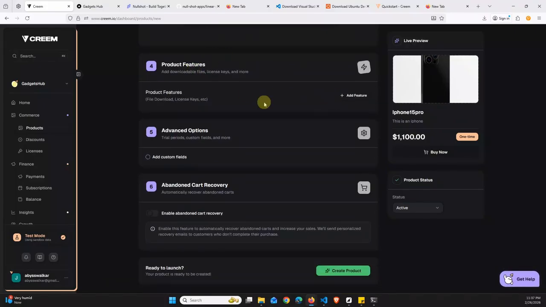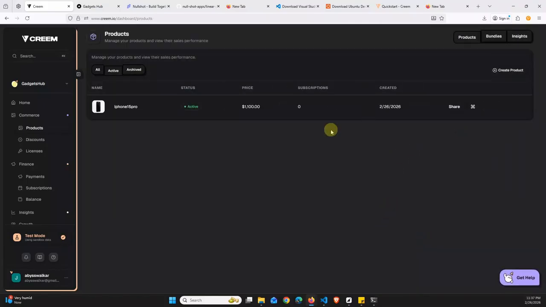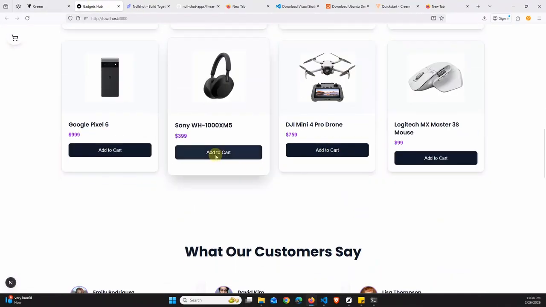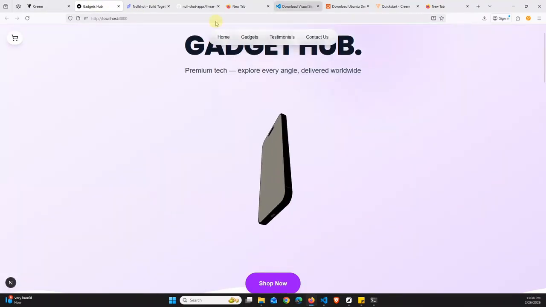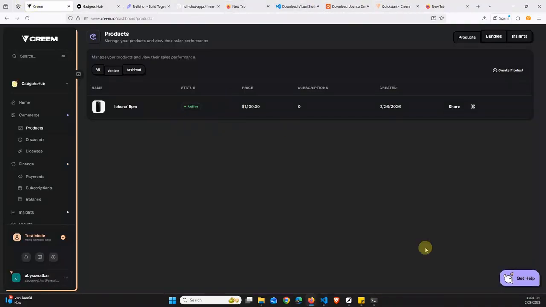So we're going to go down. You can decide to add more features here or add a custom field. So you can just explore, but for the tutorial's sake, I'll just be creating it directly. So once done, I'll click on create product and it should create. And there we go. Our first product has been created. So if you have more products you want to sell, like AirPods, watches, or headset or drones, you can proceed to create more products by clicking on create product and adding it.